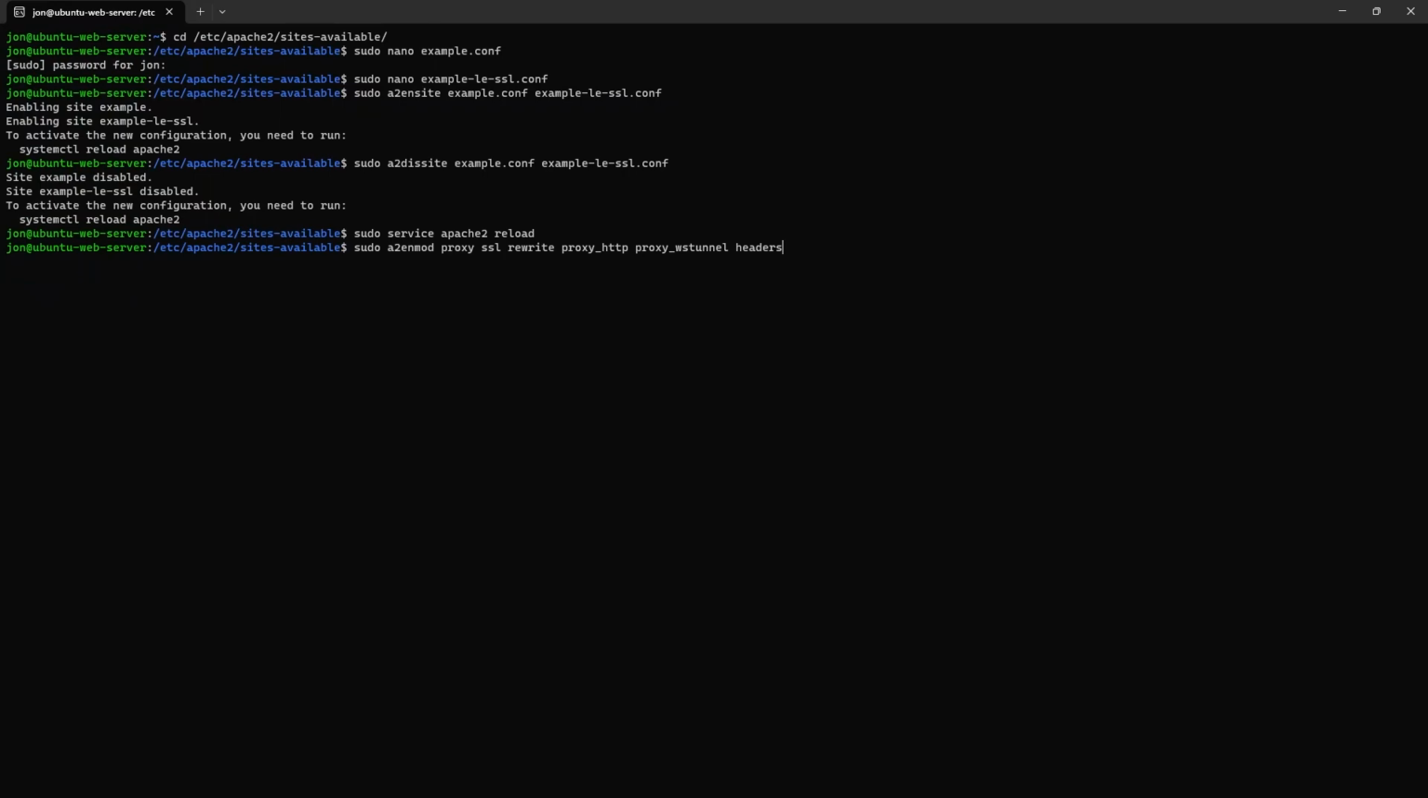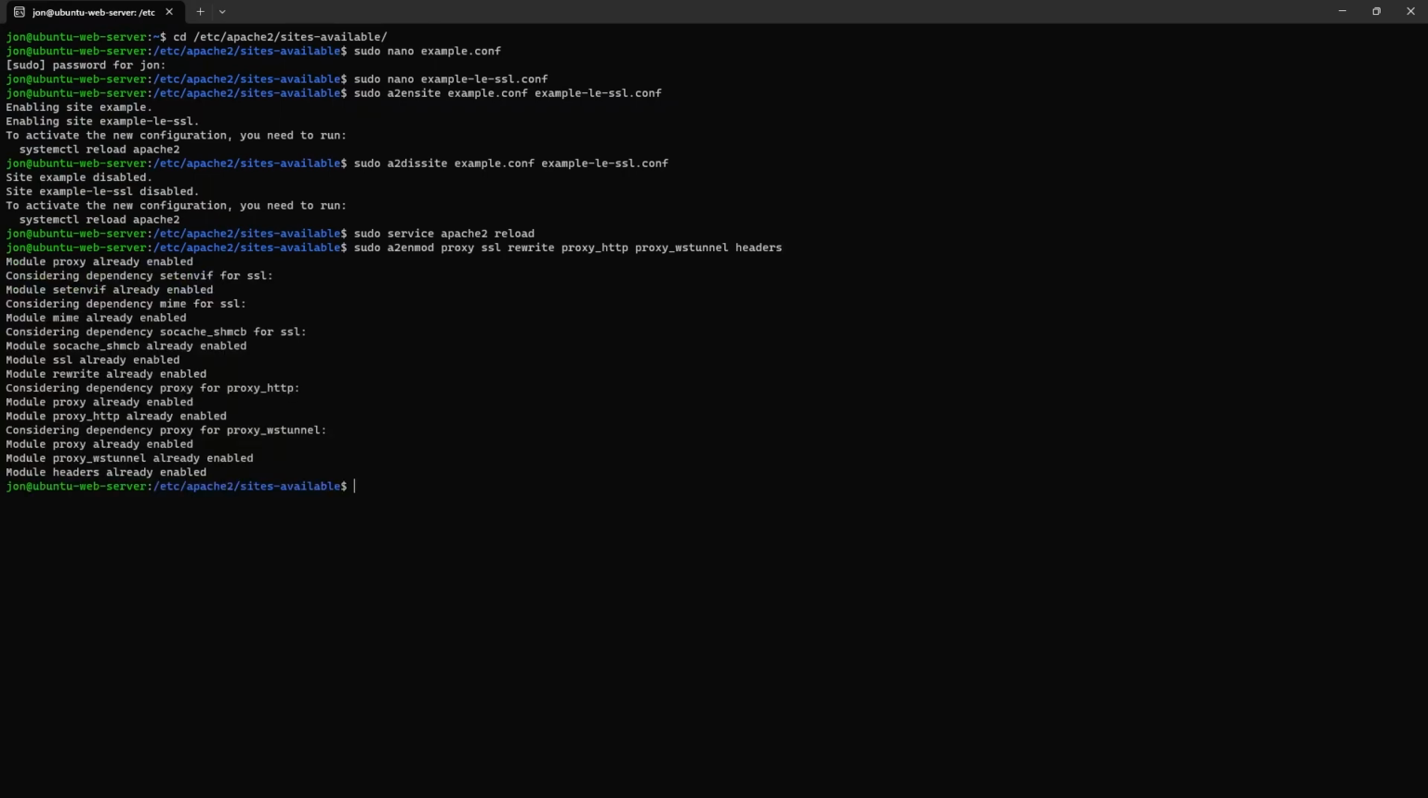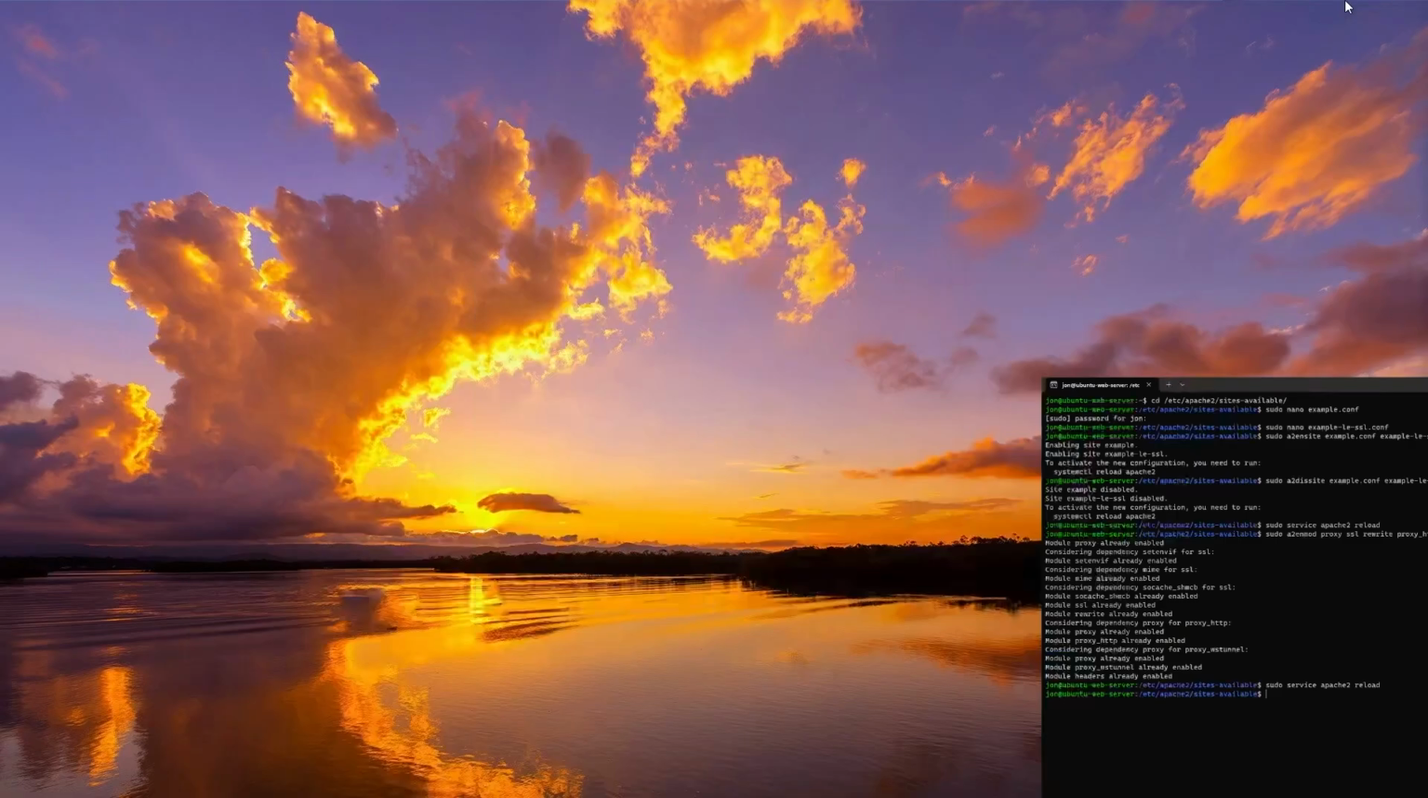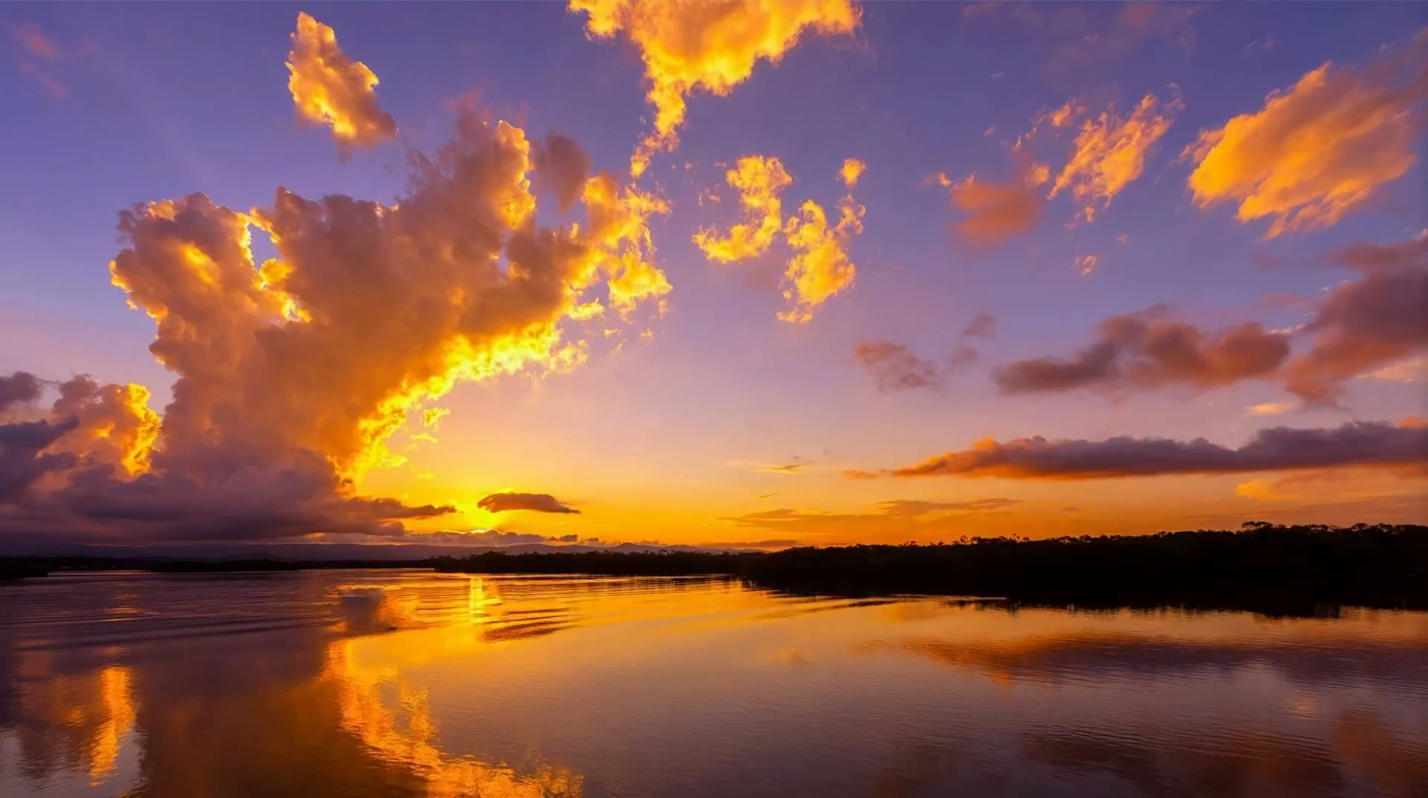But when you sudo a2enmod those, Apache will attempt to turn all those modules on, and typically it will turn on submodules if those are also needed. You'll notice setenvif was already enabled, but is part of SSL as well. So with that, our site should be up and running. Just to be on the safe side, we're gonna go ahead and sudo service apache2 reload again. Then we're gonna get out of there.